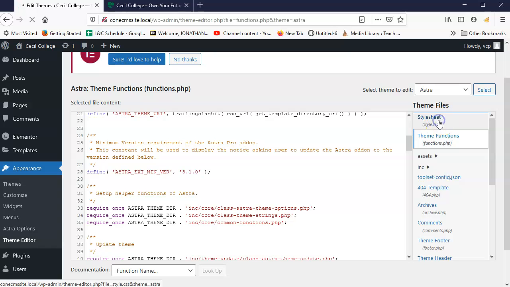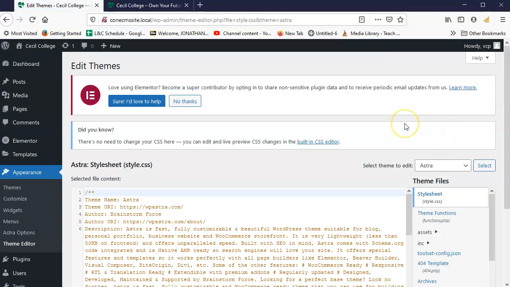I want you to select the style sheet, okay? What we're going to do is add to the style sheet here. So the style sheet is just like any, you see it says style.css. It's literally the same thing as we've been writing through hard coding. And this is the primary thing that the theme is going to use in order to design the page, okay? So this is setting up all the defaults and all that other stuff.